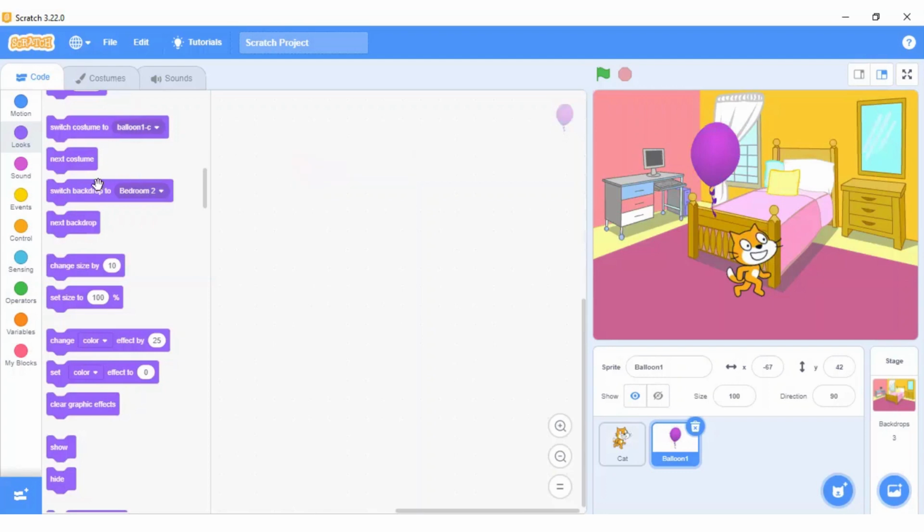Now, what if I want to make the costume of the sprite change continuously without having to specify again? That is, what if I want to go through all the costumes of a sprite? Then I'll use the next costume block. Every time I click this block, you can see the costume is changing.